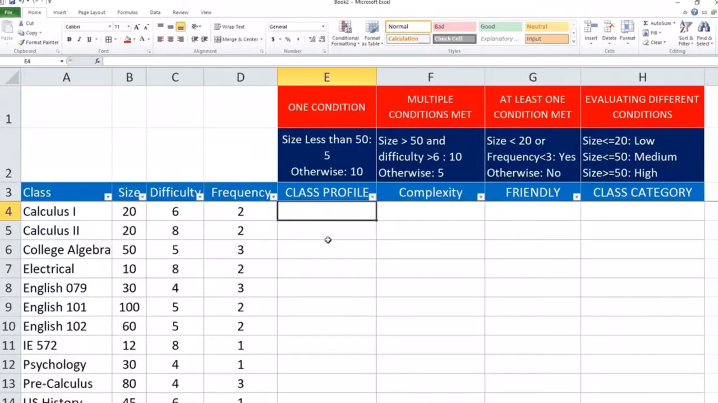Today we are going to cover the if statement, specifically looking at multiple usages of the if statement. We're going to start with a simpler example, which is checking one condition. If the condition is met, return a value. If the condition is not met, return a different value.